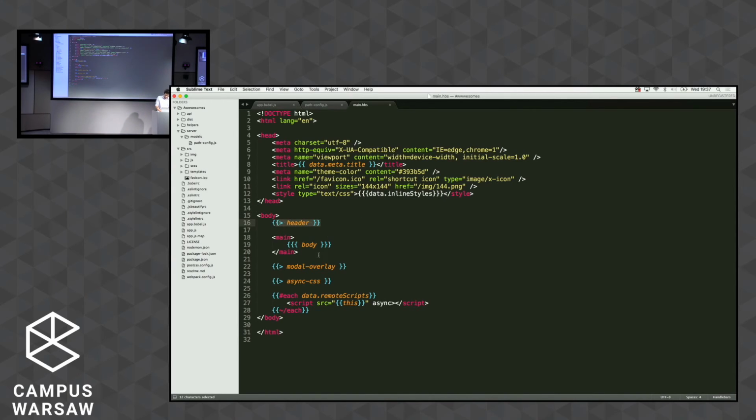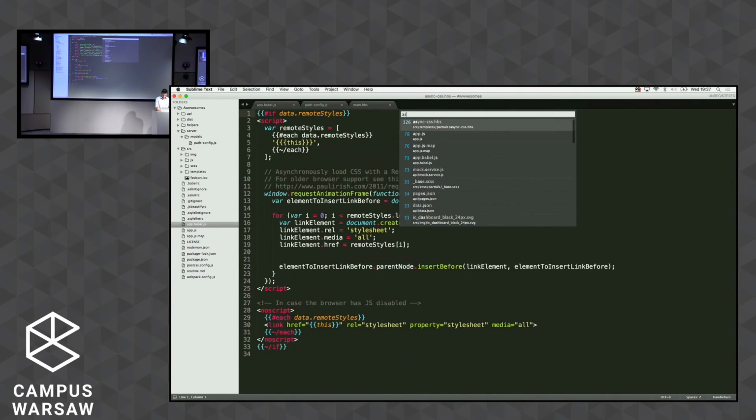Some partials, and what is interesting is the async CSS. So async CSS is another partial in handlebars.